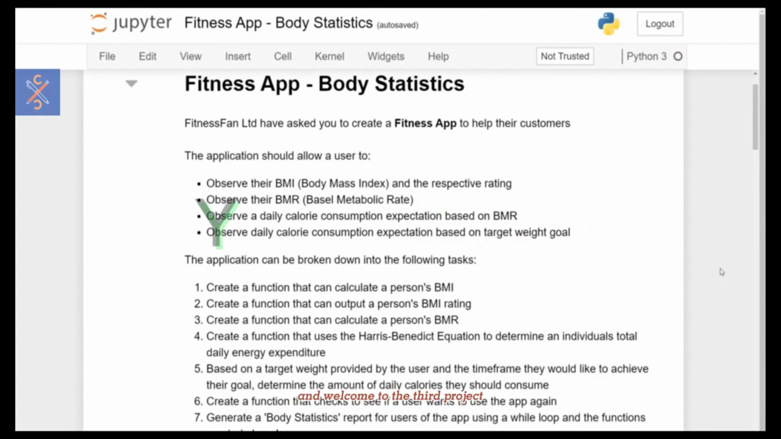Hi everyone, and welcome to the third project in which we're going to be developing a fitness app which shows us some body statistics. It will help tell us whether our weight is healthy, and it will also allow us to see how many calories we should be consuming in order to meet certain weight goals. Now, some of us may want to maintain our weight, some of us may want to lose weight, and some of us may want to put weight on. And this app will help us determine how many calories we should be consuming based on our own information.